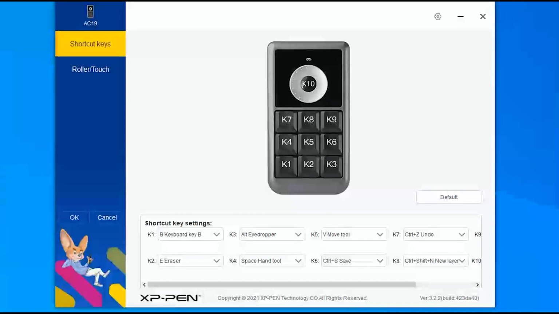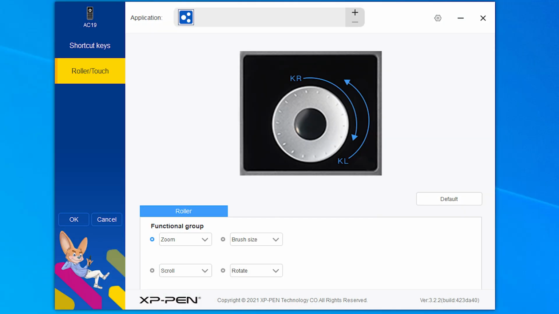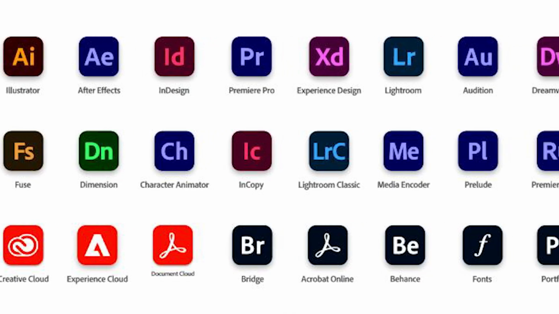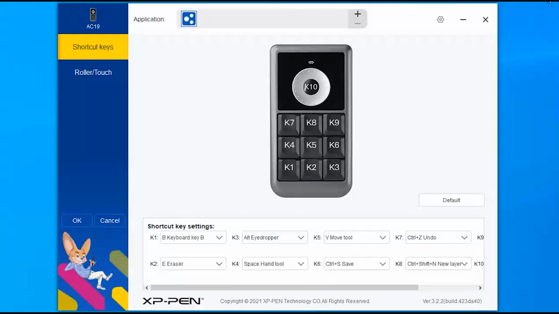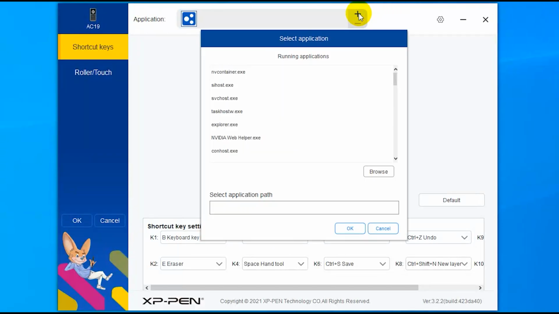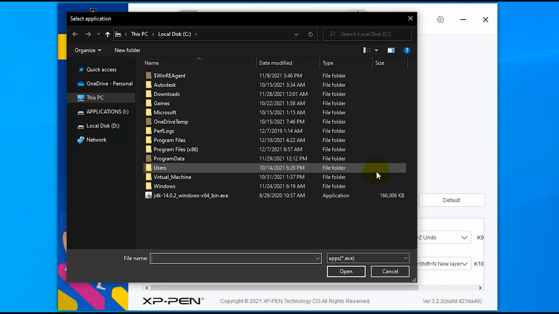Here you can change the configuration for the keys and for the roller. I will be creating hotkeys for Photoshop, but feel free to use any software you want. First, we need to add the software that we are going to make the shortcut keys for. Click on the plus icon, click on browse, and look for Photoshop.